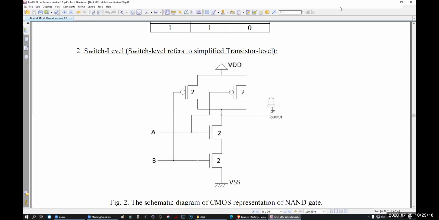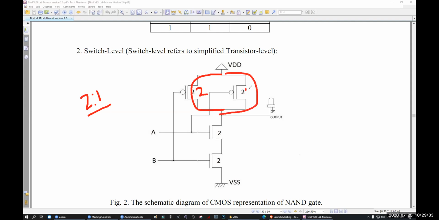Obviously here 2 2 means we use 2:1. Since you have one path and one transistor in one path, so 2. You have another transistor in this path, so you have 2. But you have 2 transistors in this path, so you have 1 into 2 and 2. So this is the sizing.